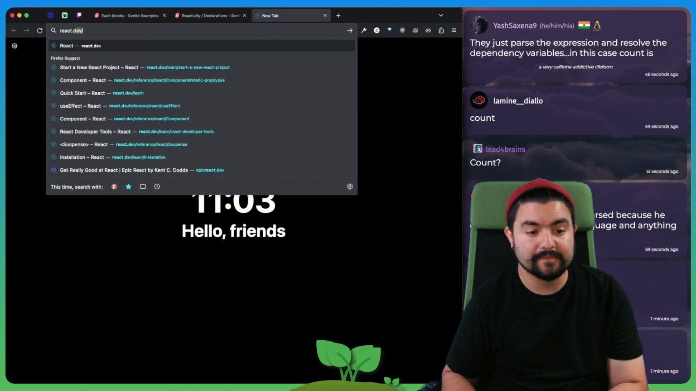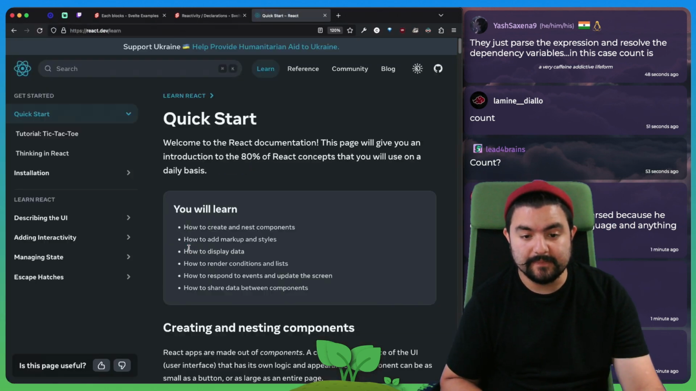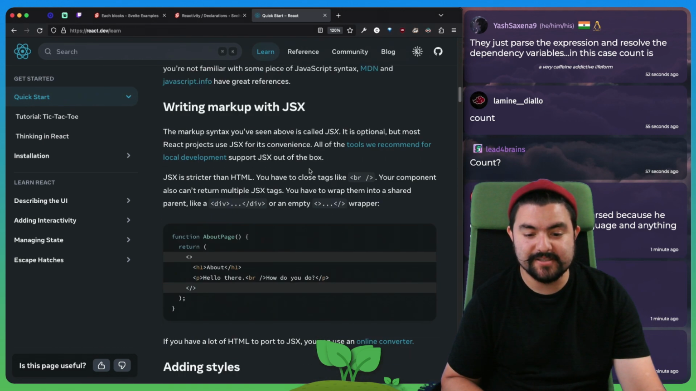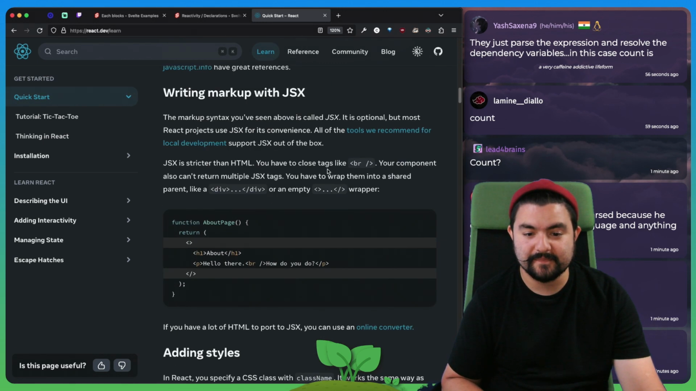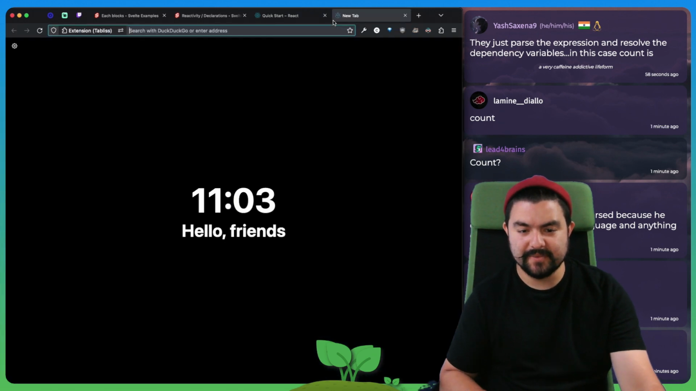Do we have a React playground? What's the best way to just write some React code right now? Is it like WebContainers maybe?